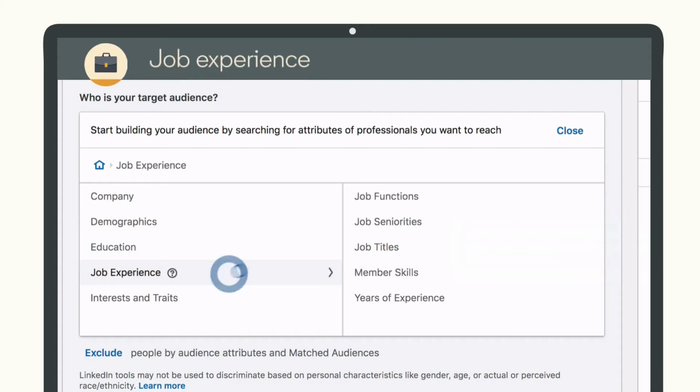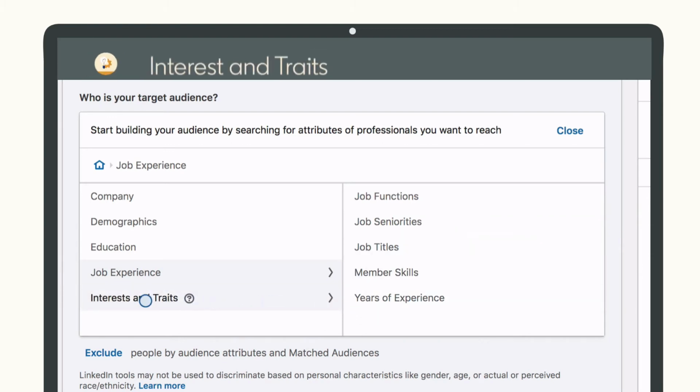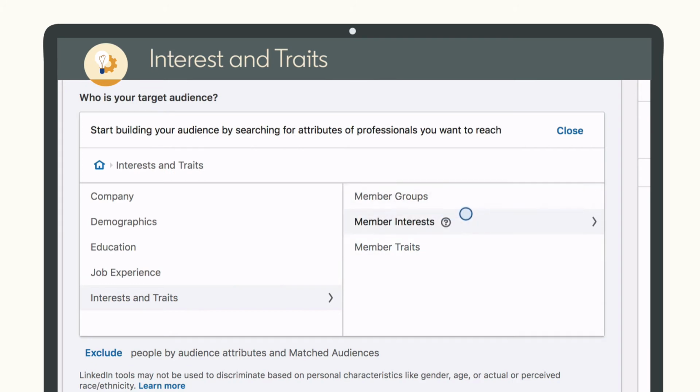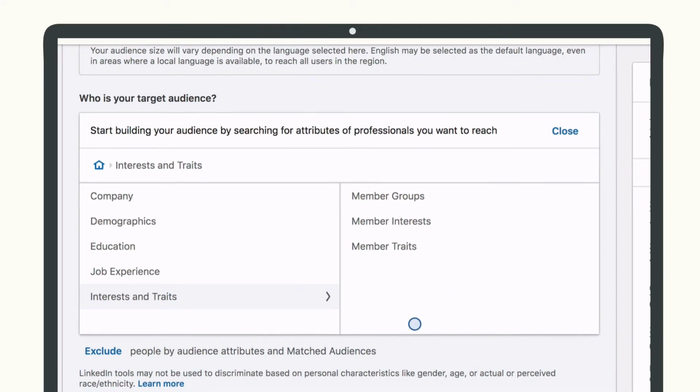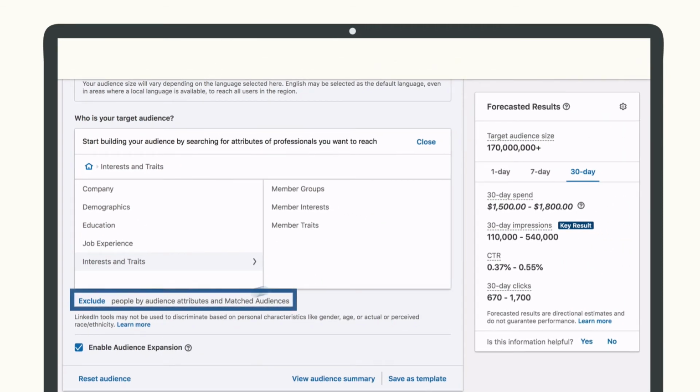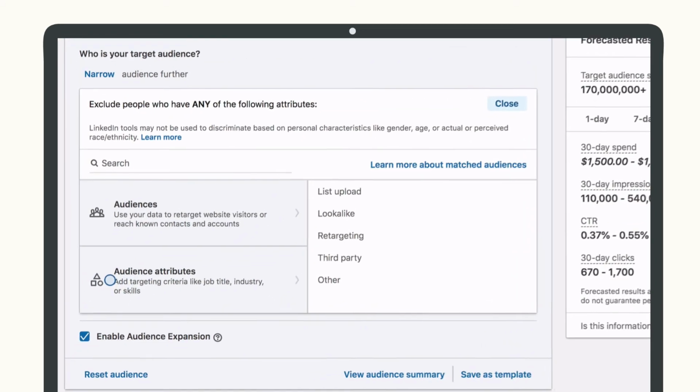Job experience, which includes job function, job seniority, job title, member skills, and years of experience. Interests and traits, which includes groups, member interests, and member traits. If you want to exclude criteria from your campaign, you can locate the Exclude section below Inclusions.